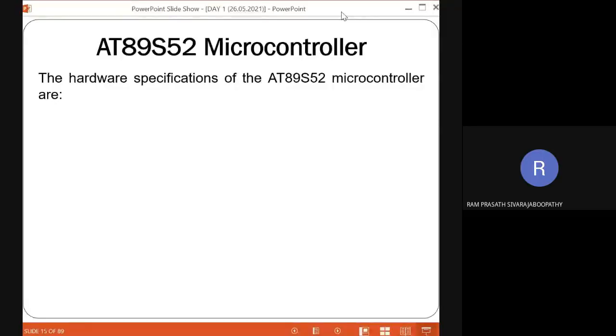So the hardware specification of AT89S52, as I told, when you are programming a microcontroller using embedded C, you must know about the hardware specification and the registers, the special function registers involved in the programming of the device. It's an 8-bit CPU core. It uses modified hardware to substitute for control-oriented applications. It has a Boolean processor. Then it has 8 KB on-chip ROM and 256 bytes of on-chip RAM.